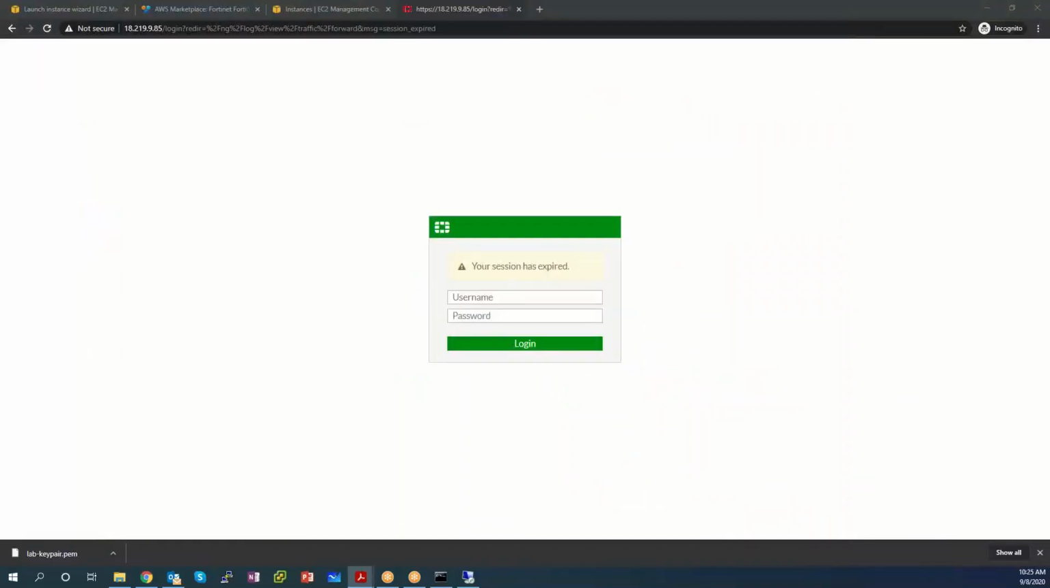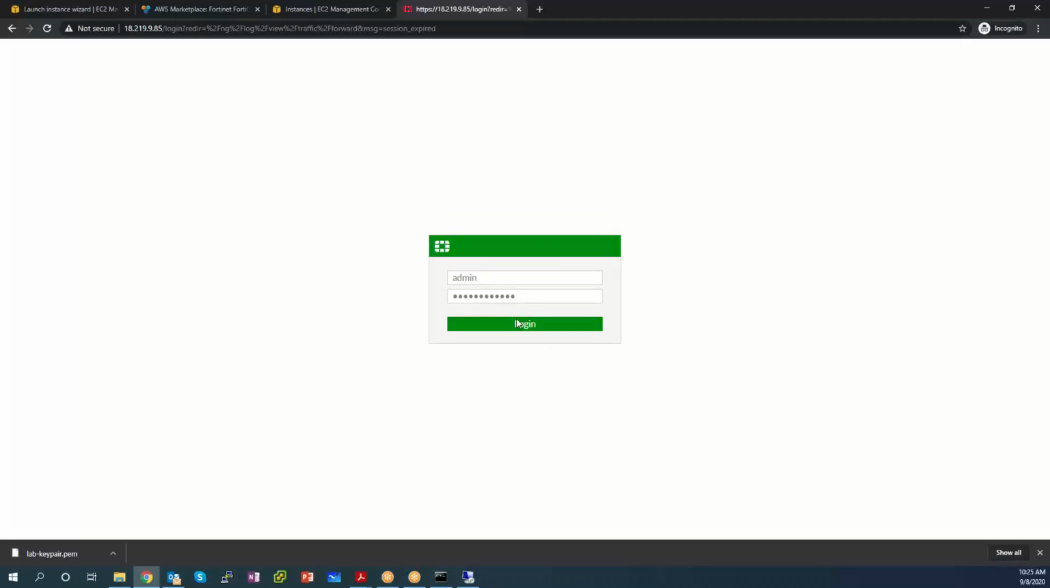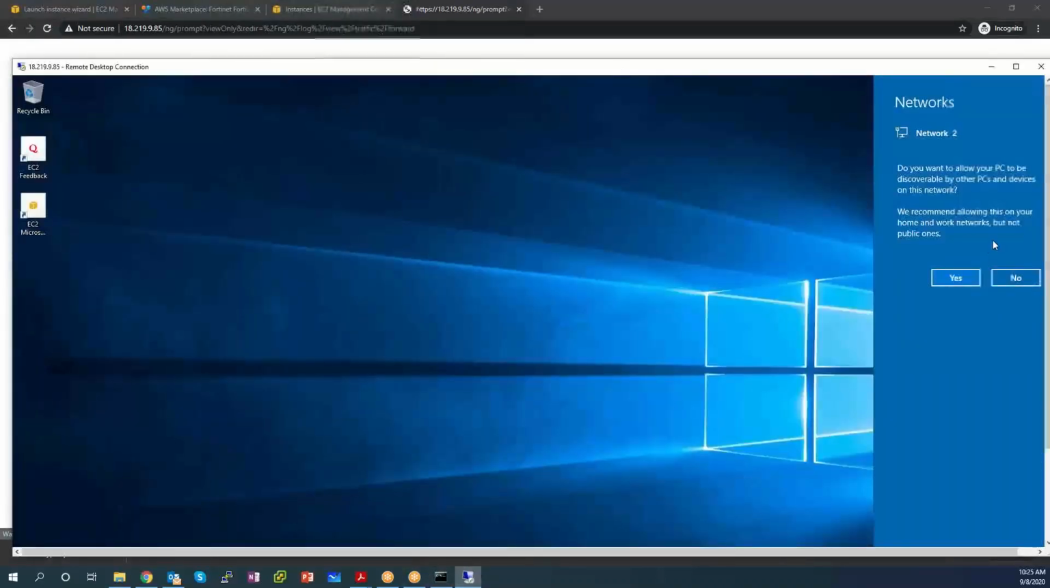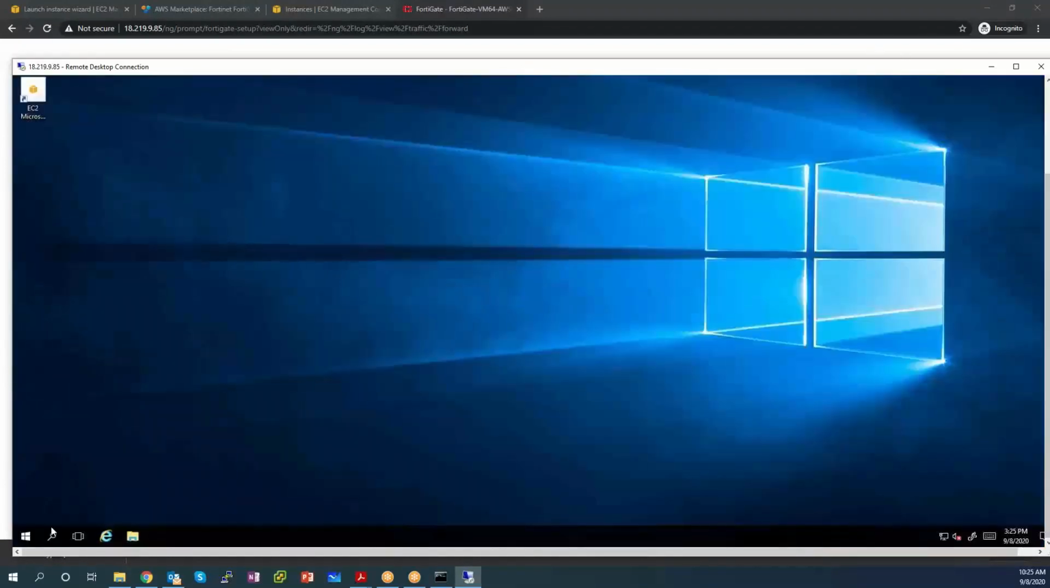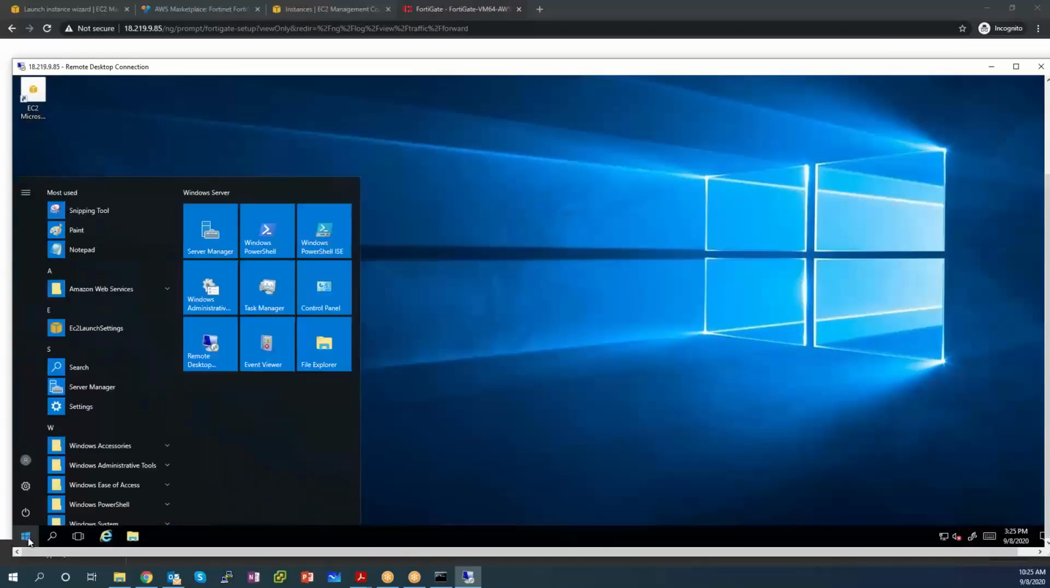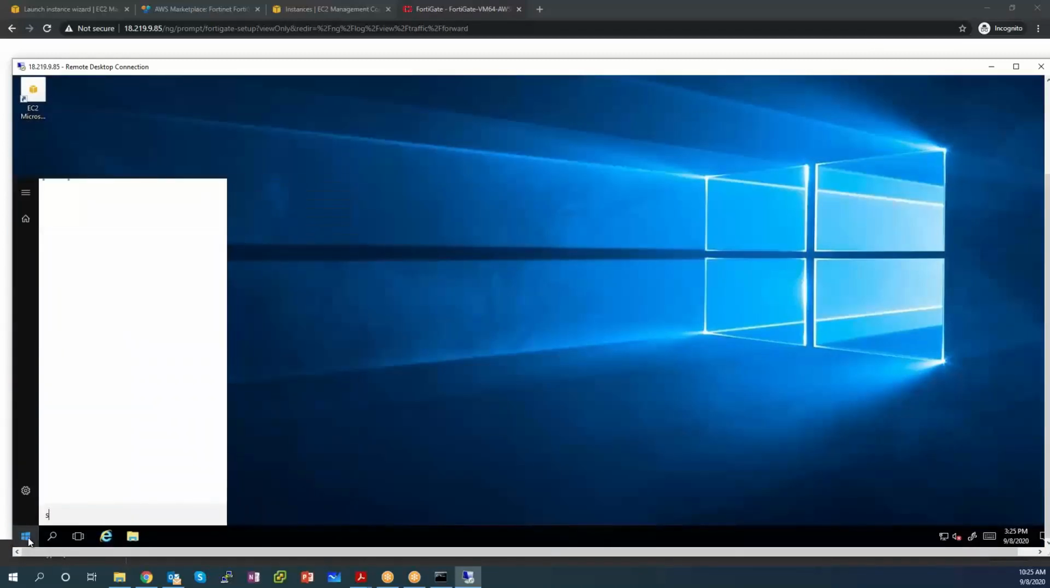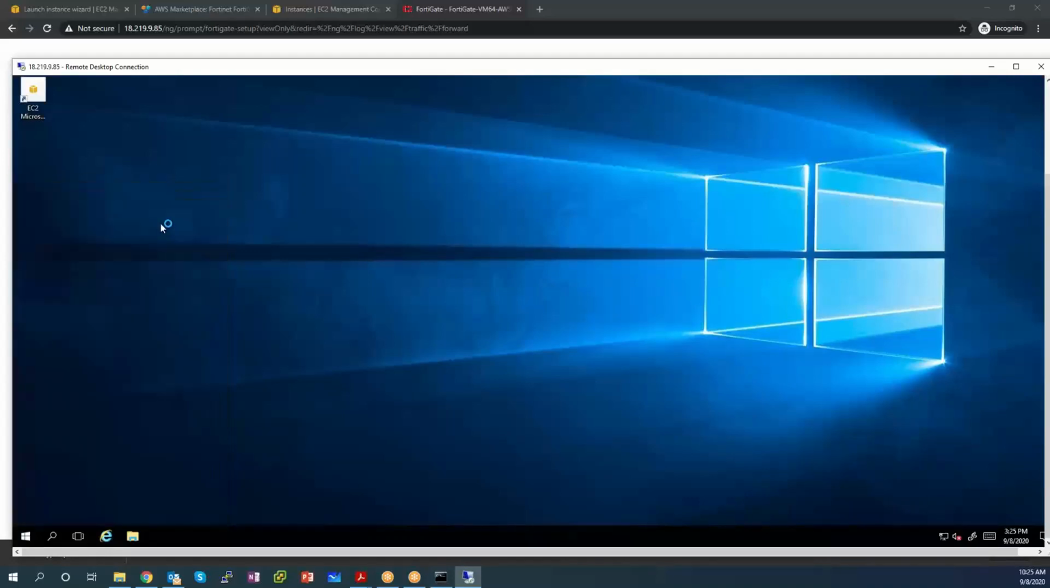Now, just to confirm that we don't have an outbound policy yet, admin, log into the FortiGate, and while we're logged into the FortiGate, we'll pull up the Windows system. Just a moment, I'm going to disable the Internet Explorer Enhanced Security Package Manager. There it is on Windows Server.